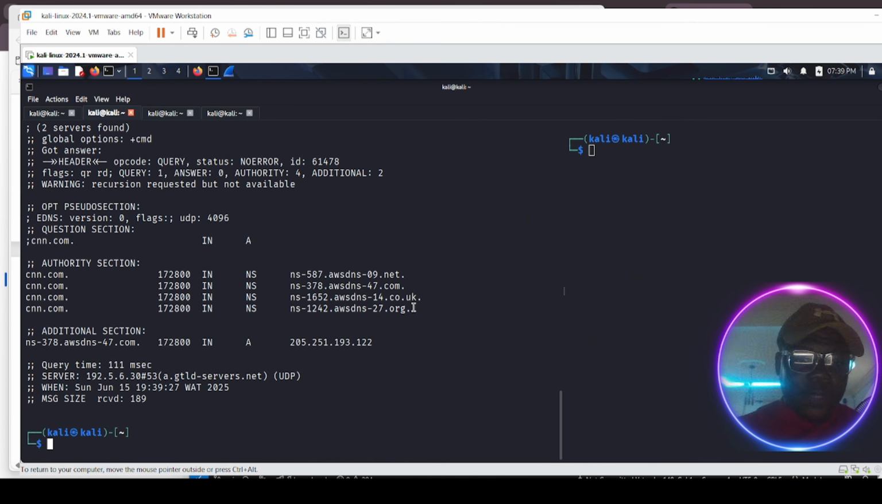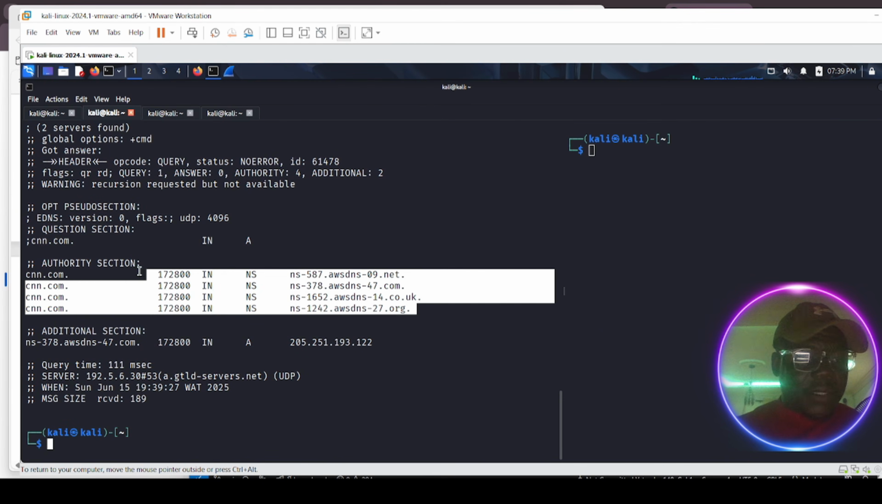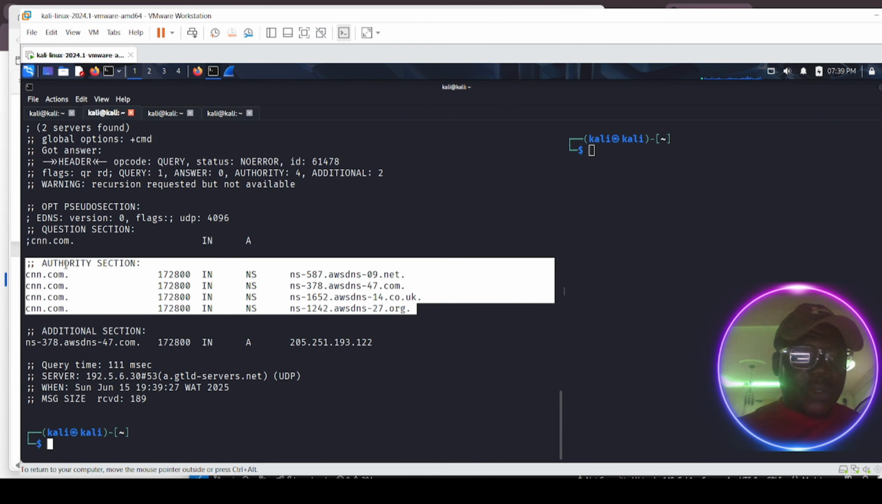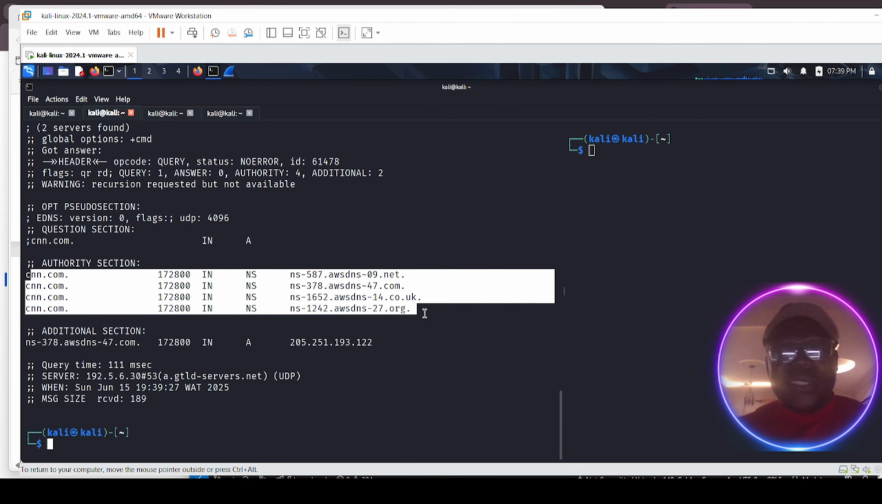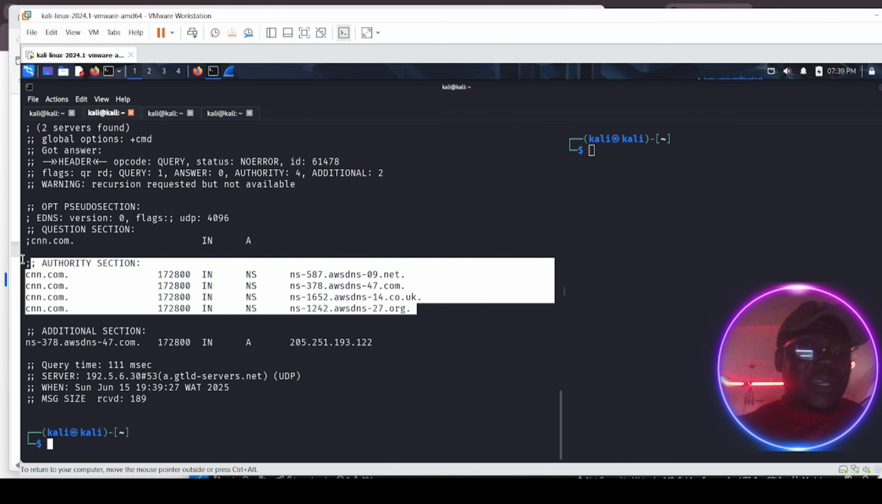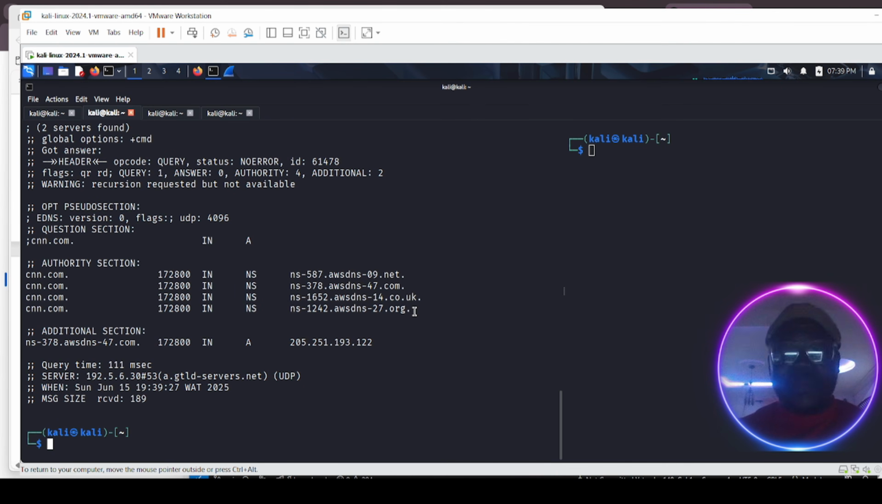If we run this now, it's giving us the name server. So this is our name server, in the cnn.com authoritative section. This is just the ability to understand this and break it down. Sincerely, when I did this research is when I fully understood what is happening in the DNS. Sorry for that word.